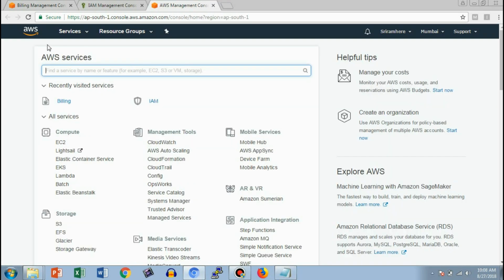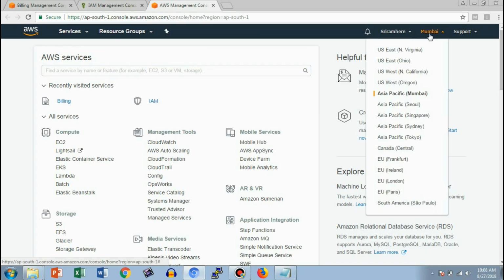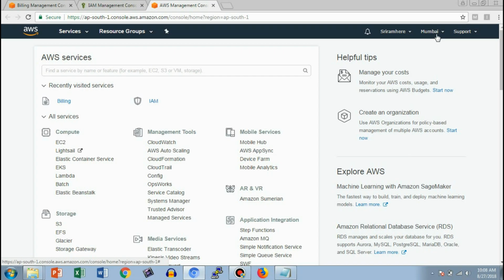Now I am in the AWS console. On the right side, this particular drop down menu tells you which region you are using for your account. The advisable thing is to select a particular region which is closest to your physical location. For me it is Mumbai, so I'm selecting that one. It is not mandatory that all services will be available in all the regions. If in Mumbai I'm not finding a particular service, then I can go to any other region, check for the service and use it. So this is what region setup is.